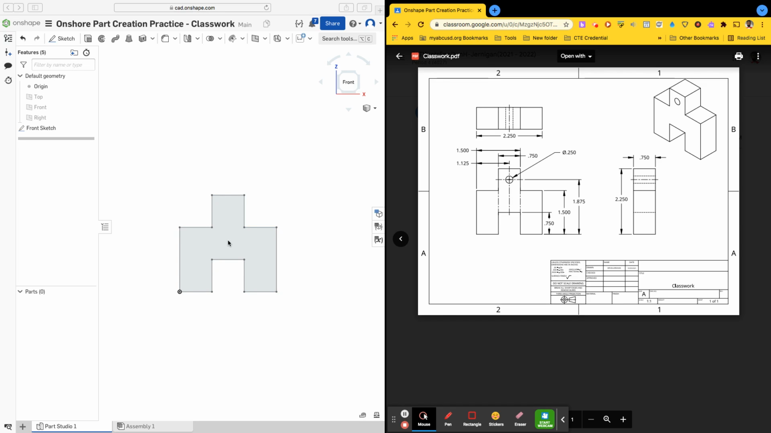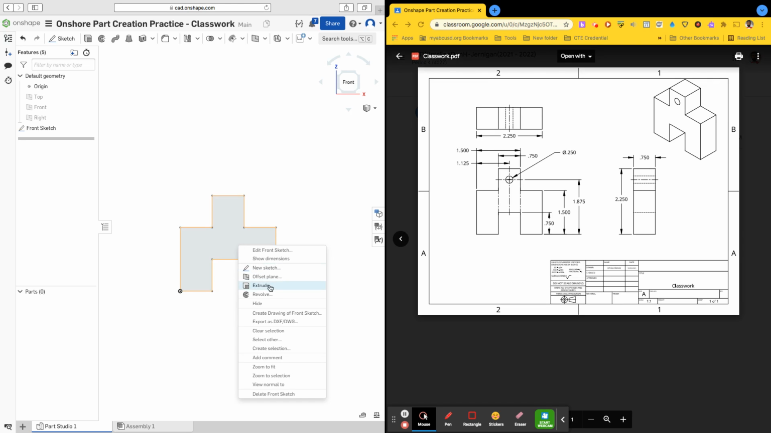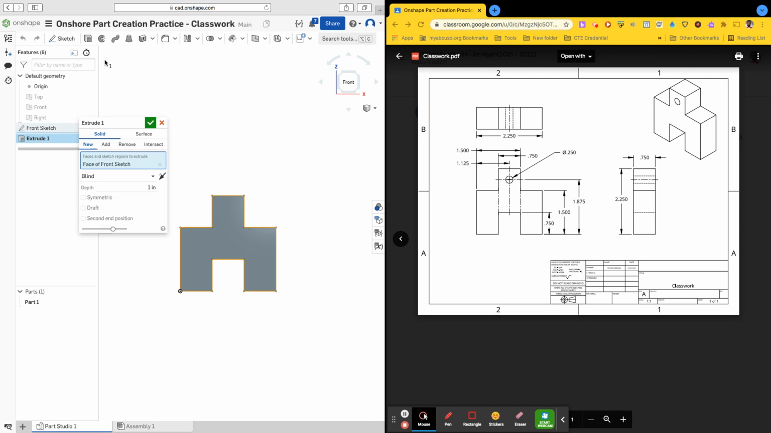Okay, now we're going to go ahead and extrude this. If we look at our engineering drawing page, it says it has a depth of 0.750. So I can right click on the shape and then extrude, that's one way I could do it. Or I can go over to extrude up here, or press the letter E. Where it says depth, I'm going to make that 0.75.